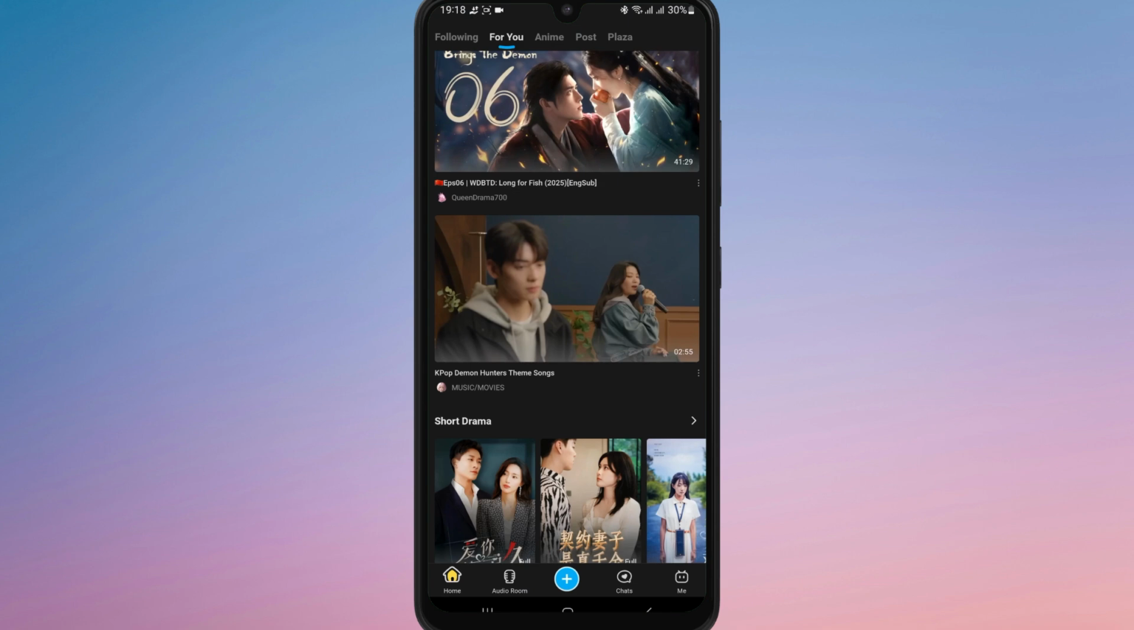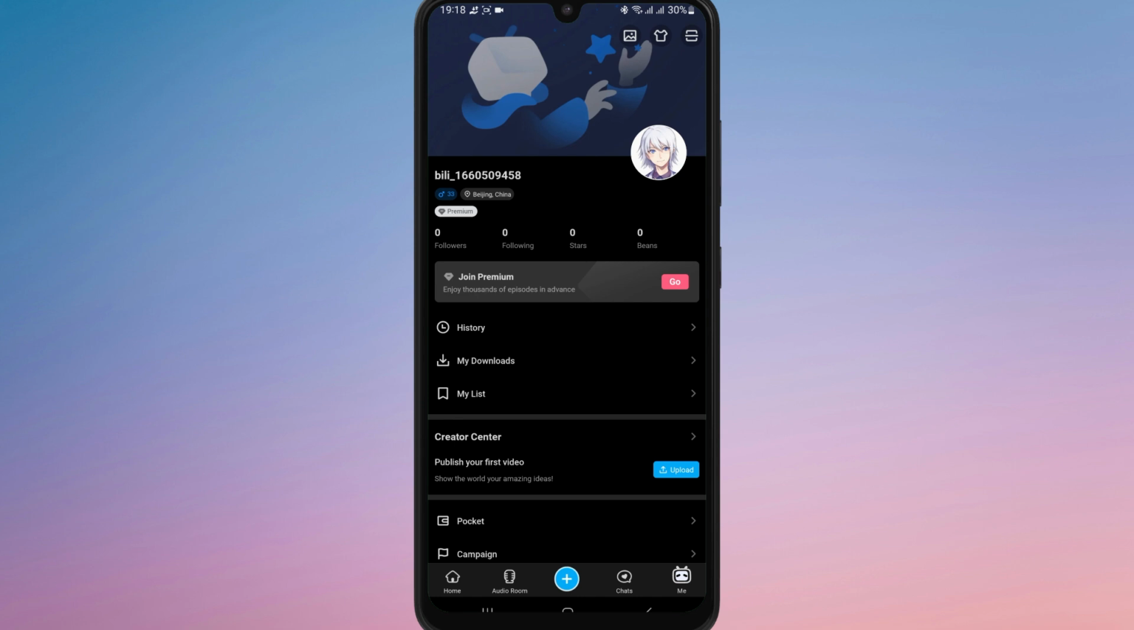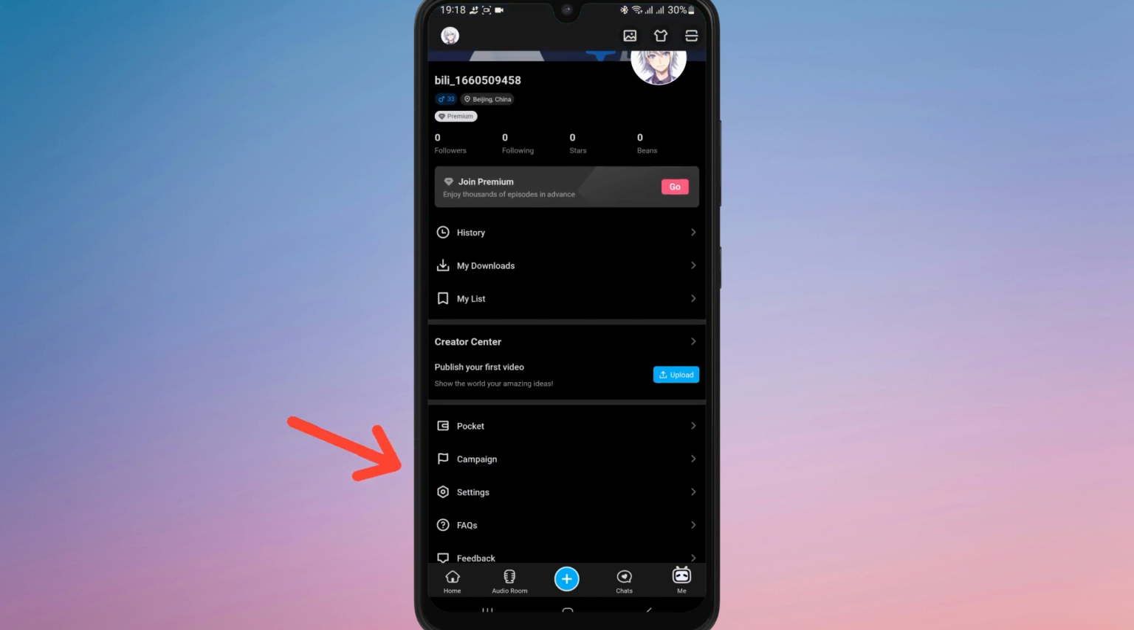Once the app is open, tap on the profile or account icon labeled as Me, usually located at the bottom right corner of the screen. Then go to the settings icon, usually represented by a gear icon.